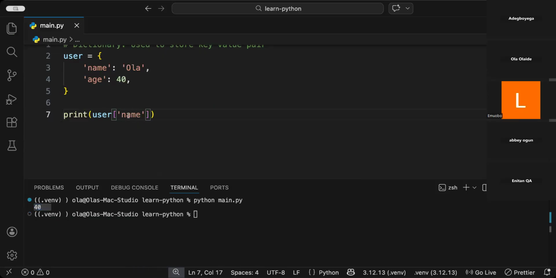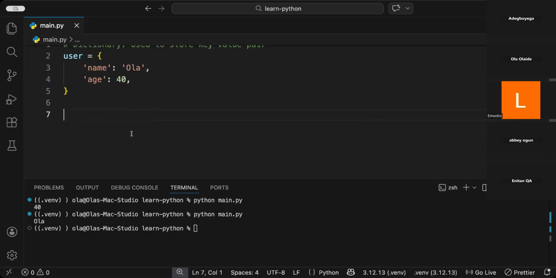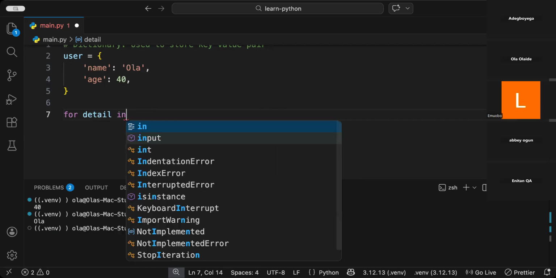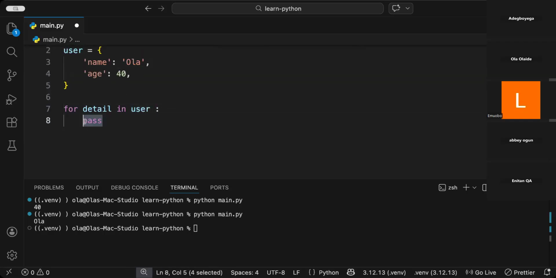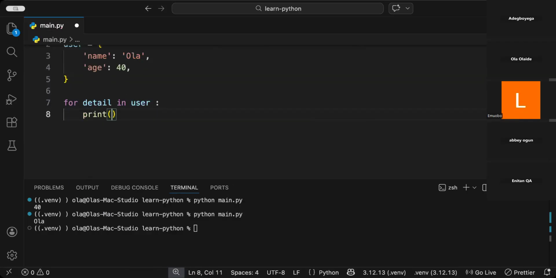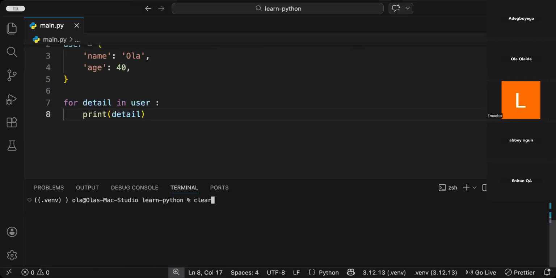Similarly, I can change it to name. And I'm going to have Ola. So this is my name and my age. Now I would also use the for loop. I would say for, maybe name just call detail, in user, and also use print so that I can show you what we have in detail. So we have detail as string. If I print out detail, what I'm going to have is the key. So the key is name and age.